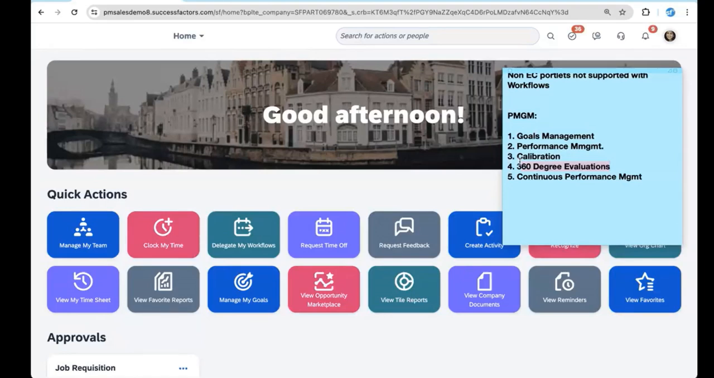And in terms of the config activity, 80% will be almost like performance management with slight differences. That's what we will see in the 360-degree evaluations. And the last component is about the continuous performance management.